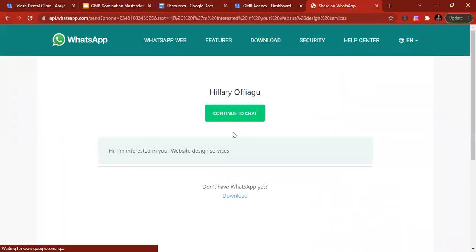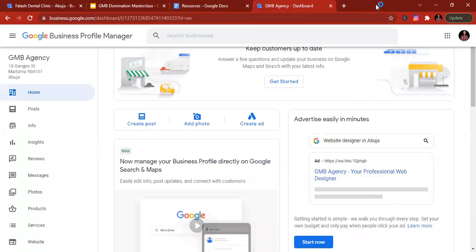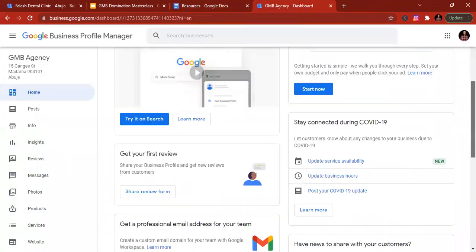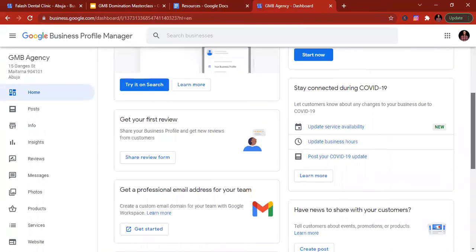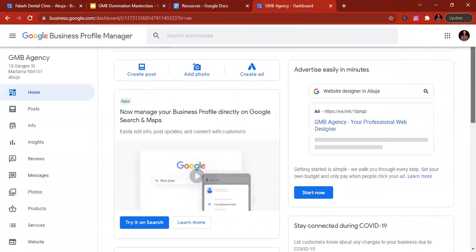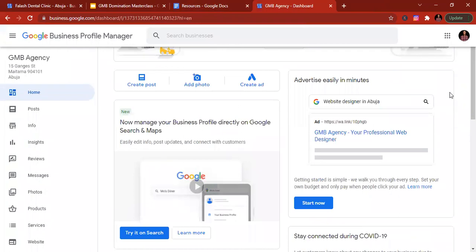You can see it's taking us to our WhatsApp: "Hi, I'm interested in your website design services." So these are all the things we set up during the process. Now everything is working perfectly, no additional verification is needed. So our business is now instantly listed and verified.